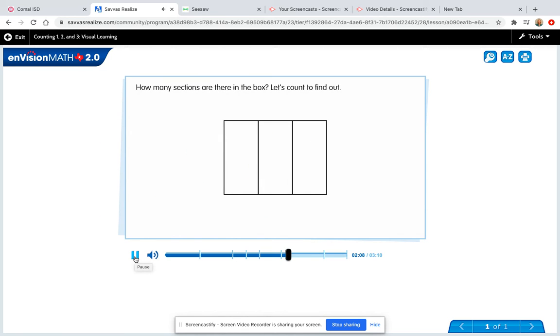How many sections are there in the box? Let's count to find out. 1, 2, 3. There are 3 sections in the box.